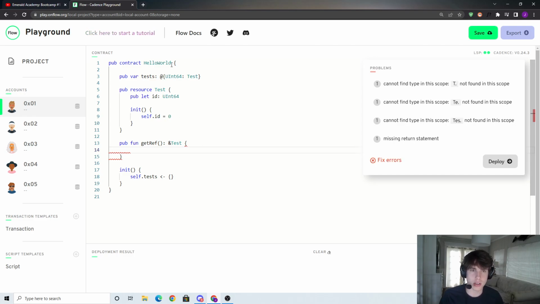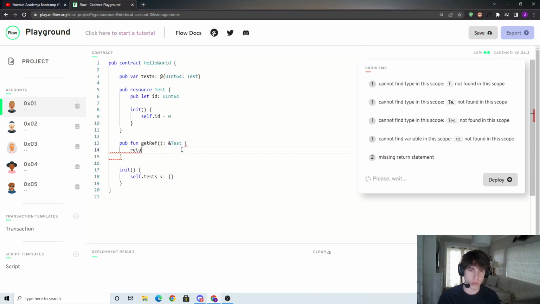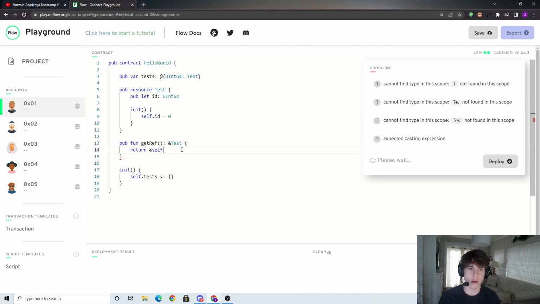So I have a contract called Hello World, and I have a dictionary that maps a UInt64 to a test resource. Test resource is defined here very simply. I've initialized the test dictionary, and then I have a function here that returns a reference to a test. So in the old way of Cadence, the way you would do this is you would say return a reference to self.test at a certain UInt64, let's say 0, right? I'm just going to come up with a random one as a reference to test, okay?